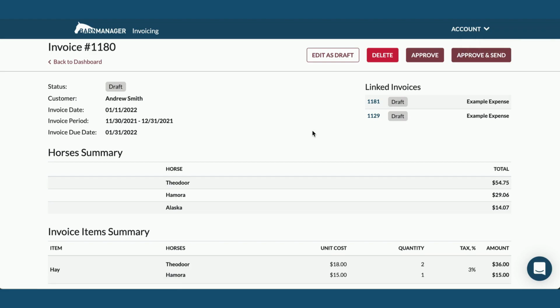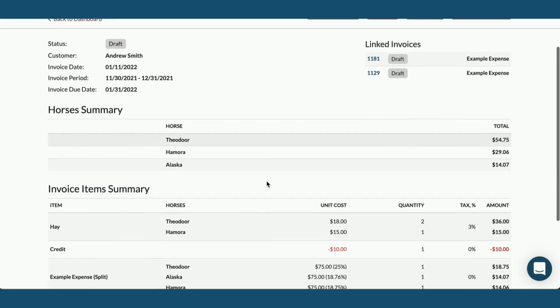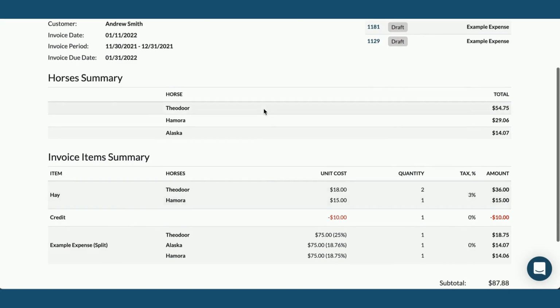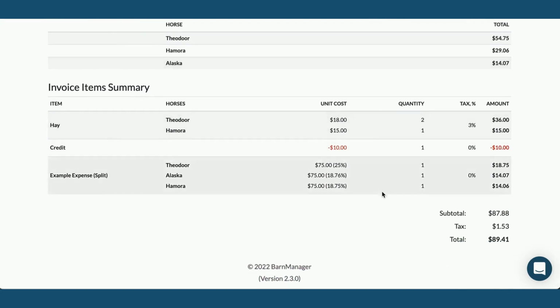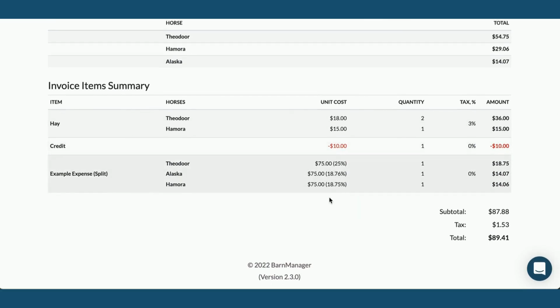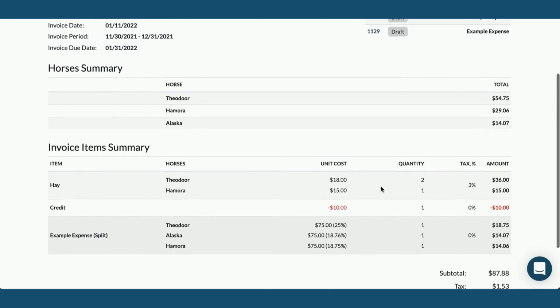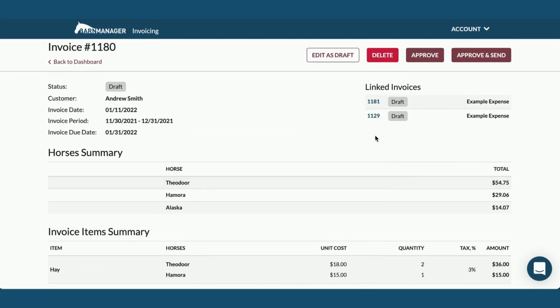So I've got a really great preview here of this particular invoice I just created, with a total breakdown by horse. Then a breakdown of all of my line items, including my credit and my split expense, with those percentages explained here. Again, I have the linked invoices up at the top from that split expense. I can click and view any of those from here as well. And I have a couple options.